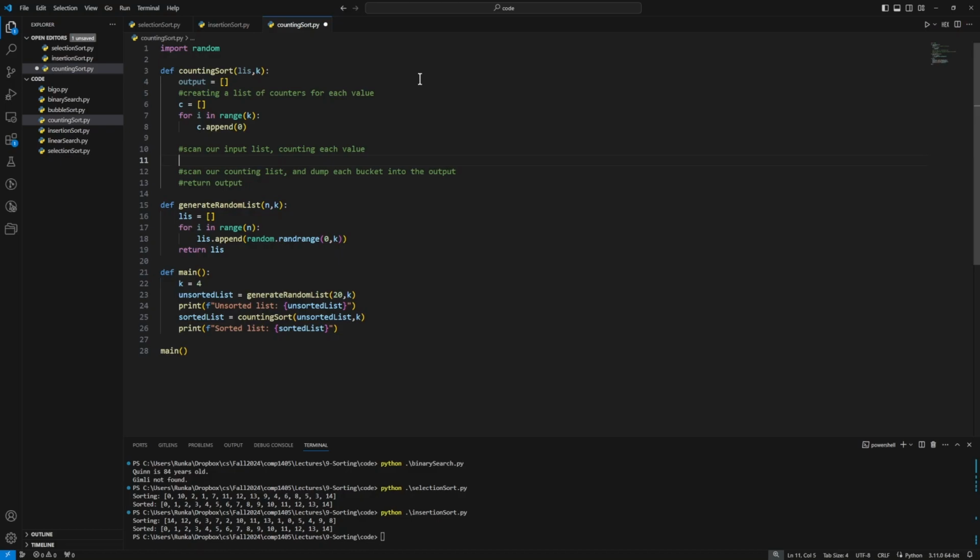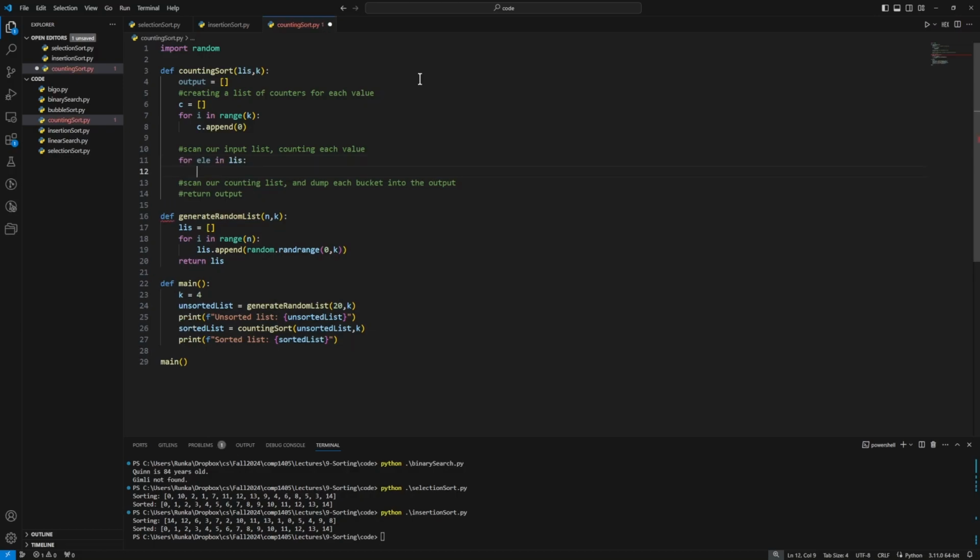So once our counter list is ready, what we need to do then is traverse our input list, adding 1 to the location in our counter list that corresponds to the value in our input list. So it's a bit of a strange operation, but it's very succinct. All we have to say is the counter at the current element plus equals 1. And this is really where the magic of the counting sort takes place.